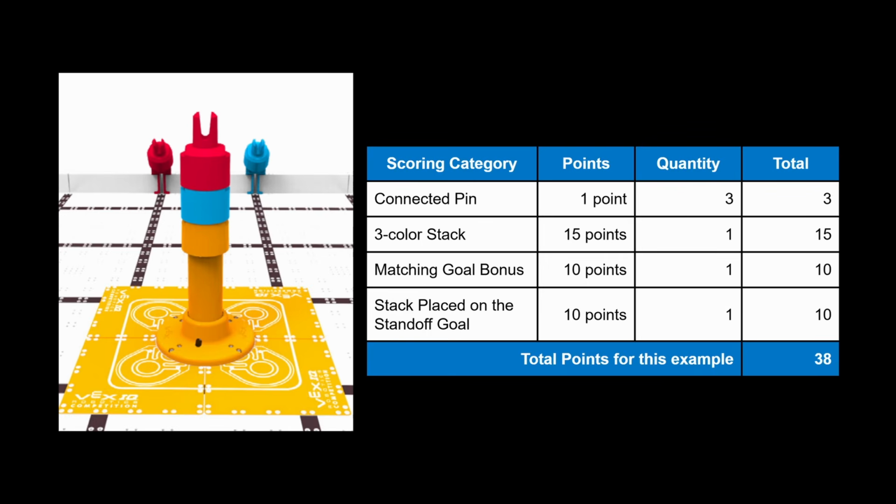Let's take a look at this one. Okay, so this is worth 38 points. So there are 3 connected pins on here. There is a 3-color stack. Obviously, it's nice and easy. There's three colored pins on there.